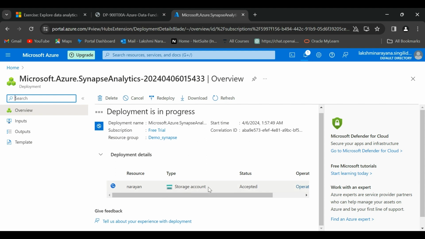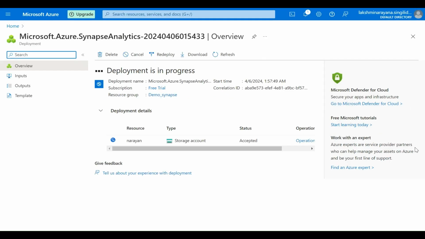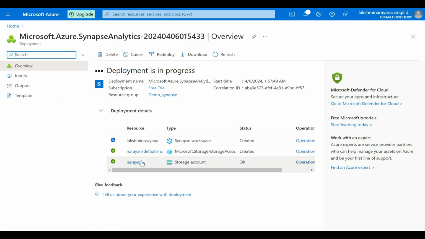Here, I want to enlarge my screen so we can see it very well. Here you can see the first icon created. My storage will be created, and a firewall will be created for databases, and the workspace will be created.